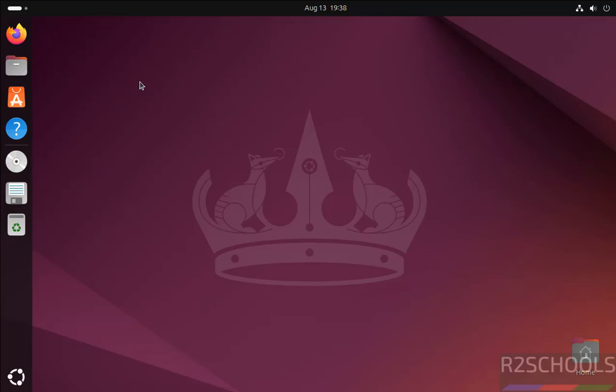Hello guys, in this video we'll see how to install Google Chrome stable version on Ubuntu Linux 24.04.3 LTS version. Okay, first open the default browser, that is Firefox.